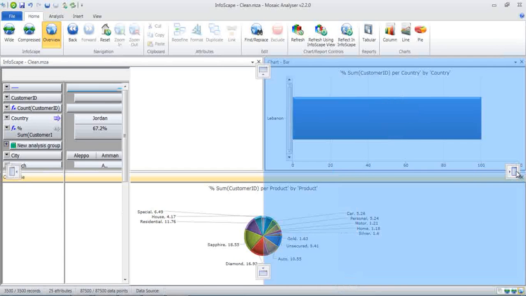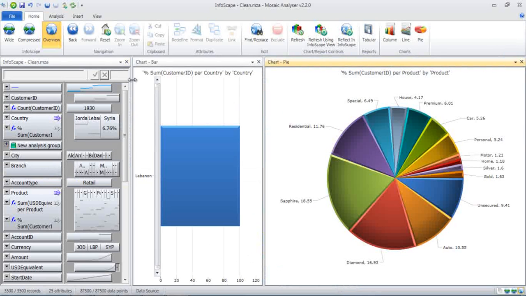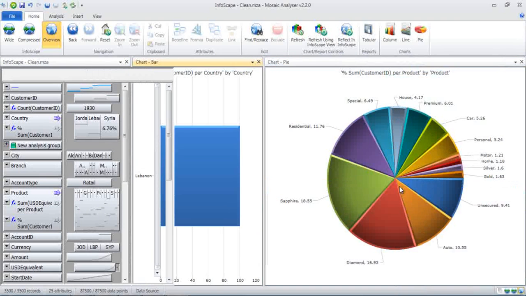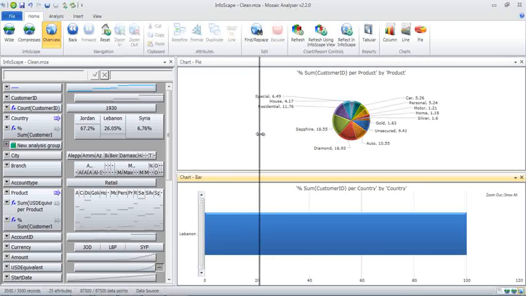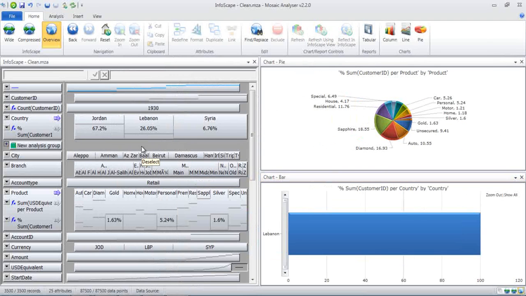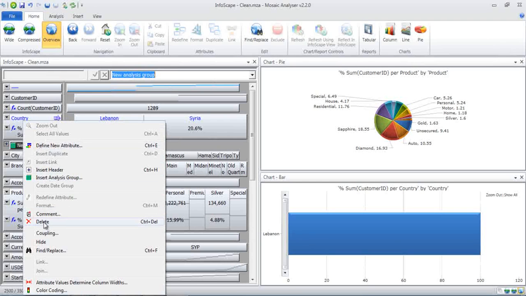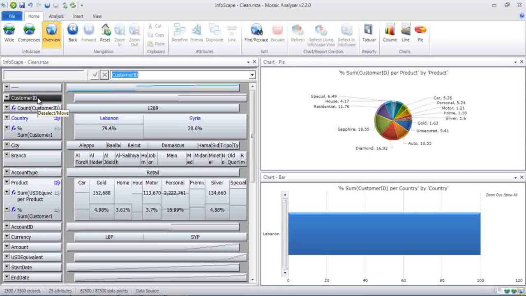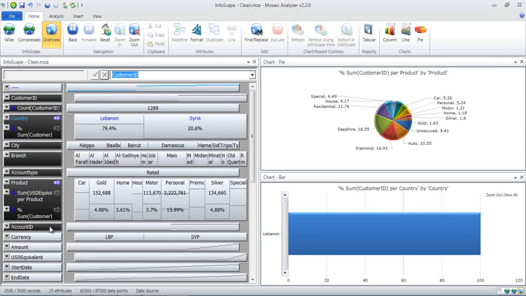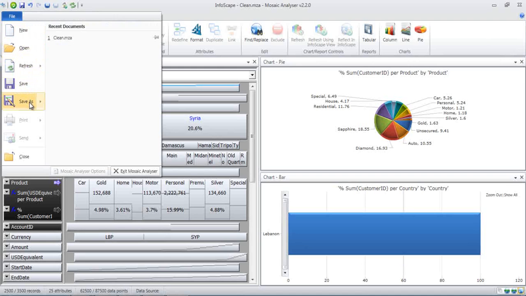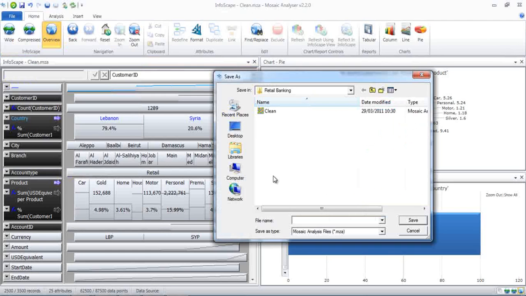So let me just move these graphs out of the way. And then what we can do is create a selected record. So I'm going to drill into Lebanon and Syria. I'm going to choose several attributes. And I'm going to want to send these to a colleague of mine who takes care of Lebanon and Syria. So what I do is I save this as a selected record and I'll call it Leb Syria.